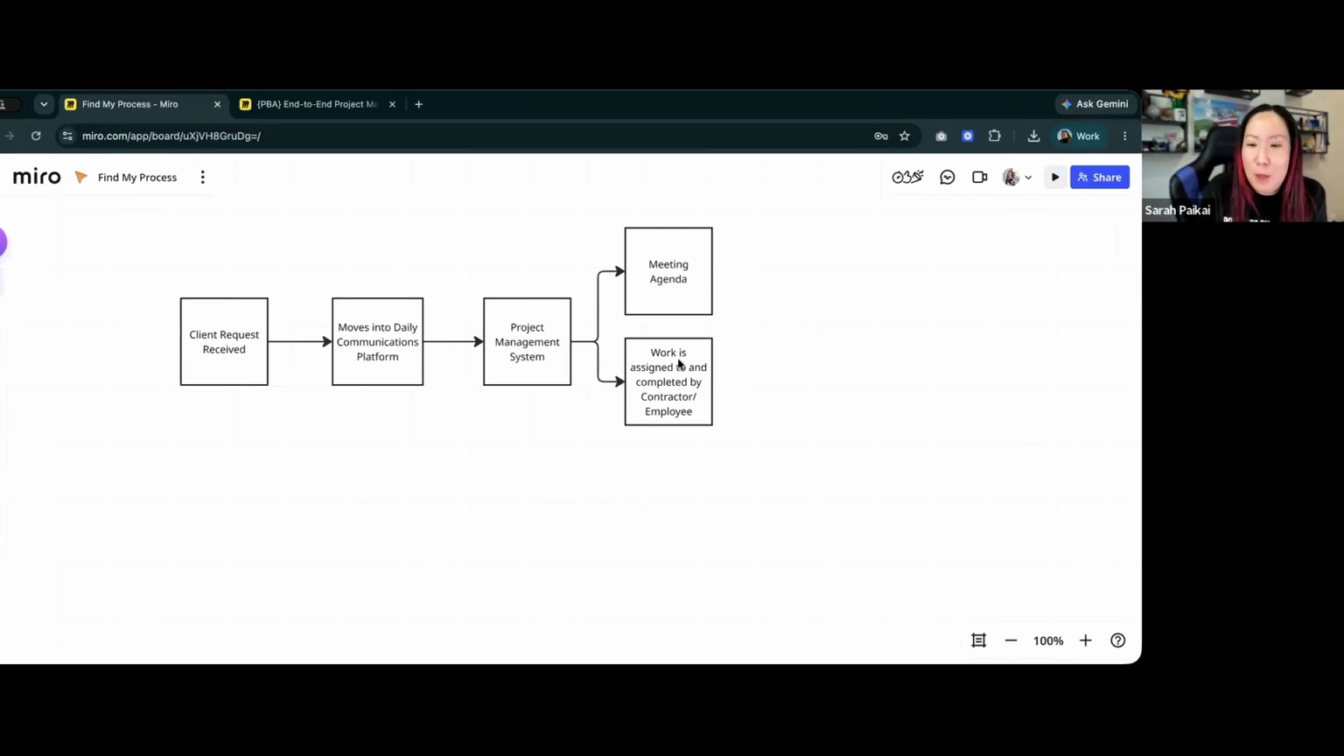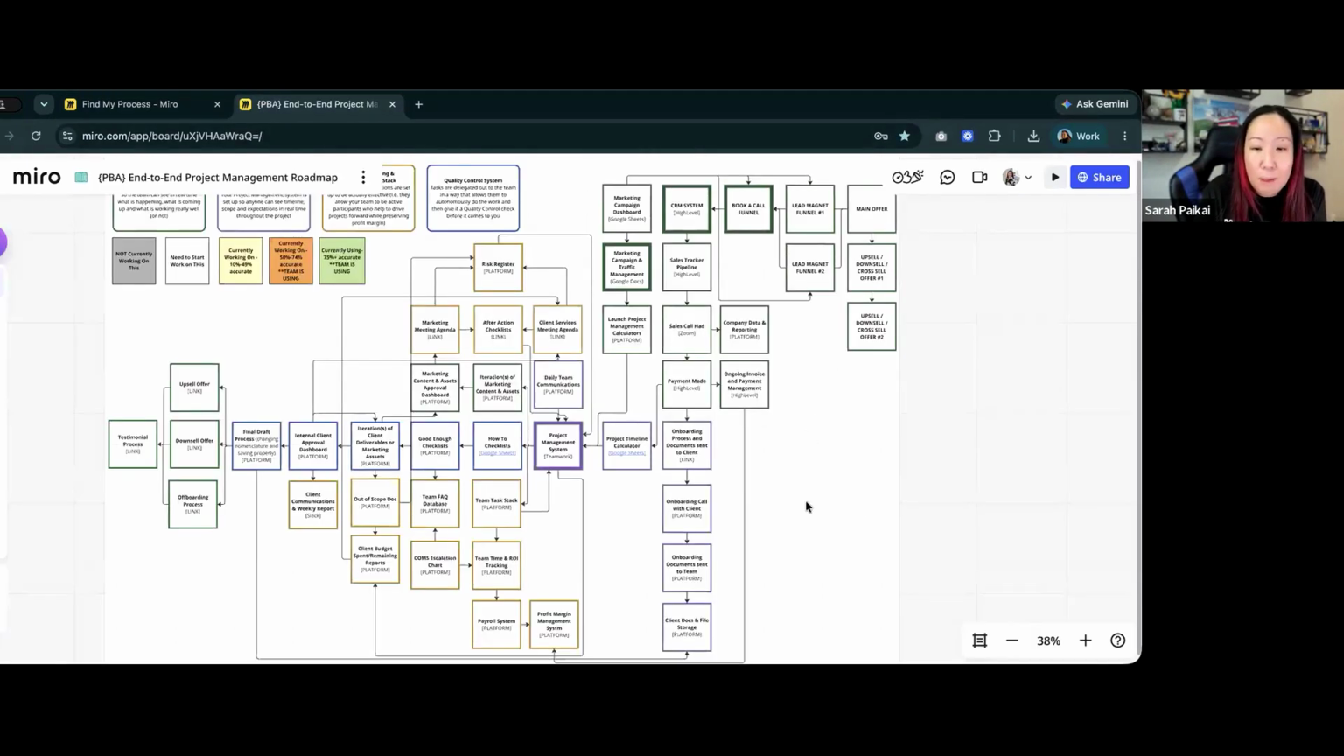So for example, what does that mean? Work is assigned to and completed by contractor or employee. Depending on what type of business you have, you would have many different variations of this. Look at mine. Say, for example, once work is assigned from the project management system, there are a couple different paths that it can take.